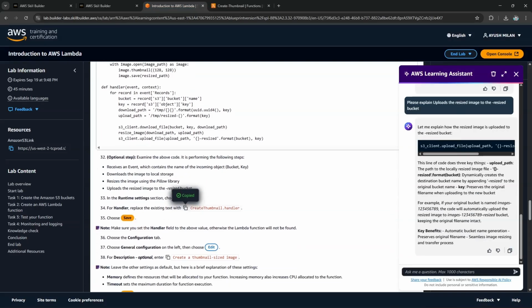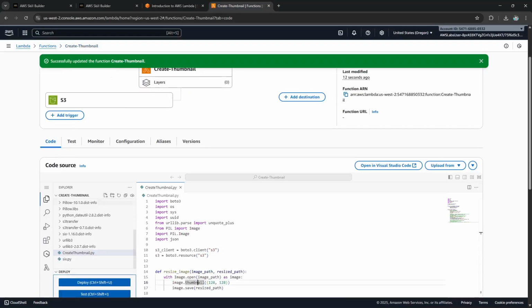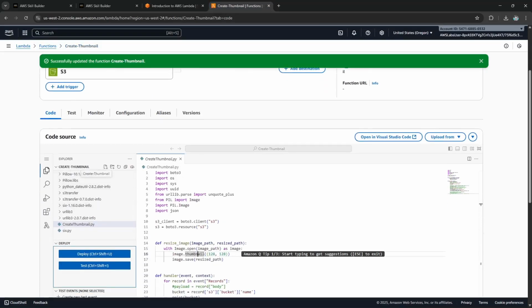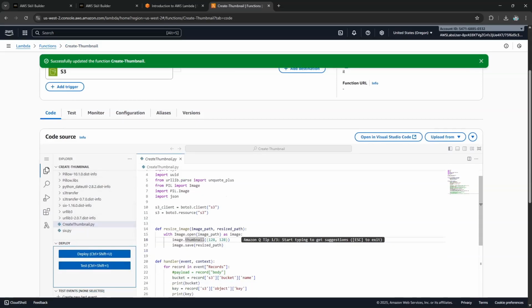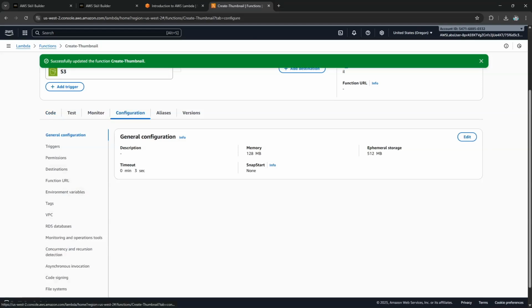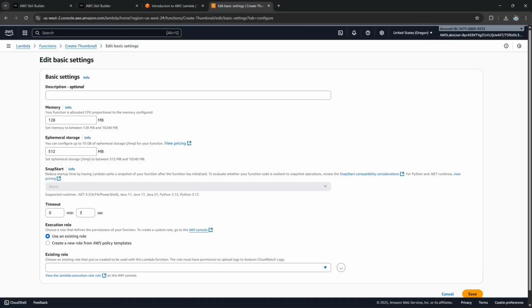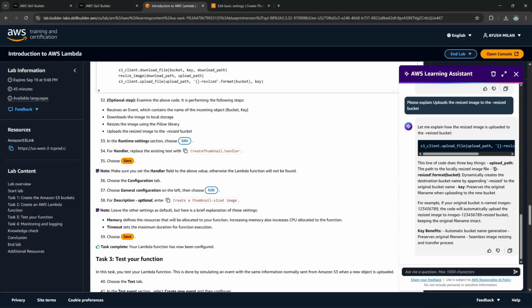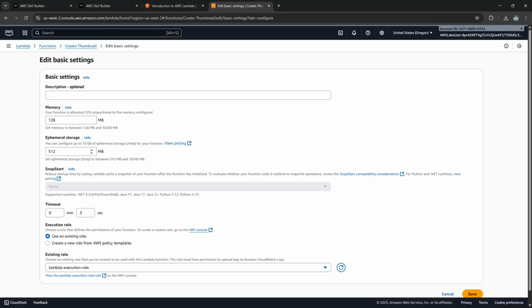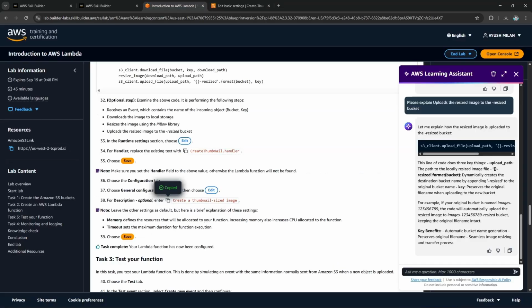After saving that value, go to the configuration tab, because you can see this is the create_thumbnail file, and inside that create_thumbnail.py we have the handler function which is running. Next we go to the configuration section and choose the general configuration and choose edit. Here we have to increase the timeout or add any description if you want. So I'm just adding this description to it: create a thumbnail for the sized image.